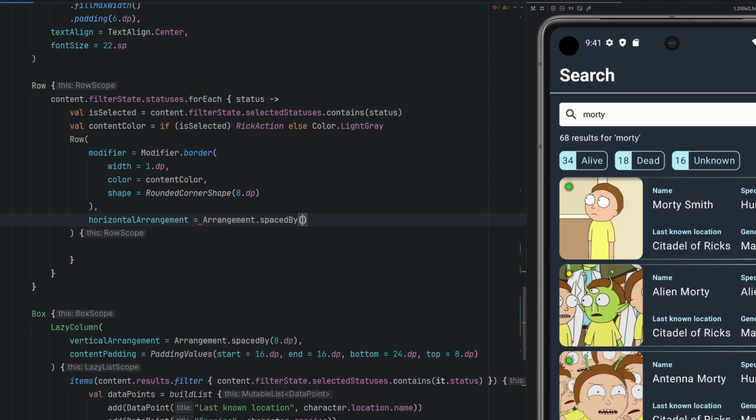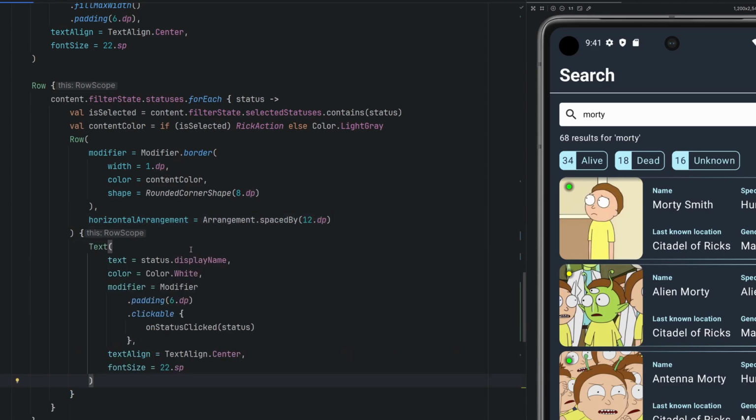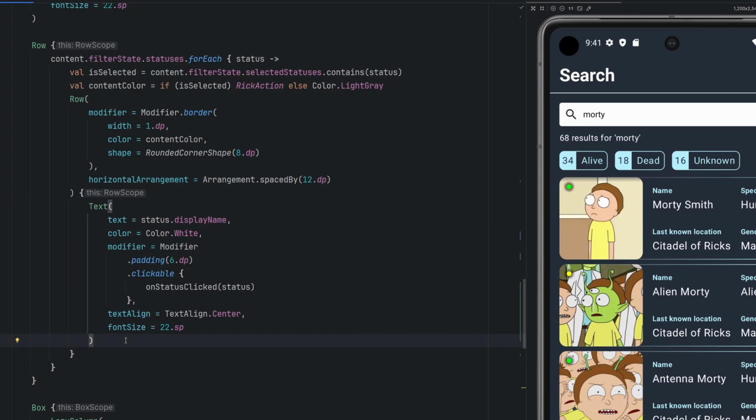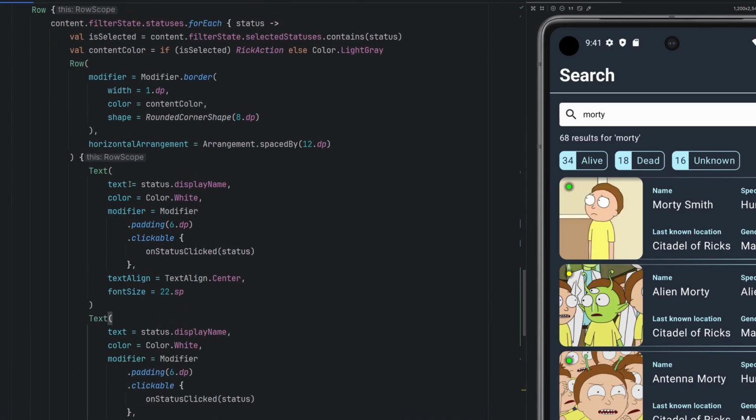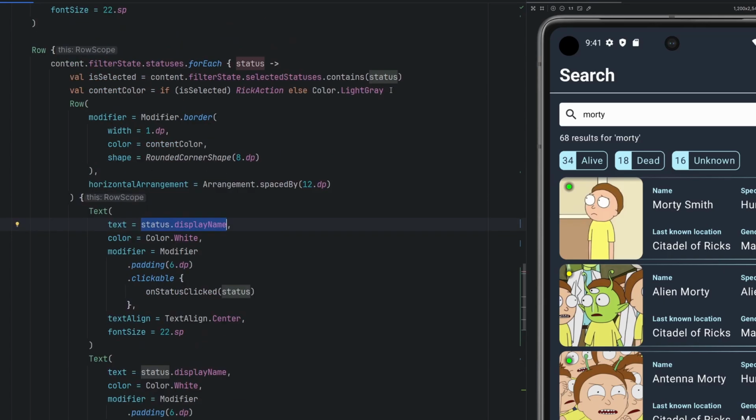This is going to be spaced by, I don't know, let's call it 12 dp for now. We can tweak all these values in a little bit. I'll paste this text element back in here, and we're going to go ahead and paste another one. So our text right here on the left inside of those pills is not going to be the display name, but it's basically going to be how many characters relate to this particular status.